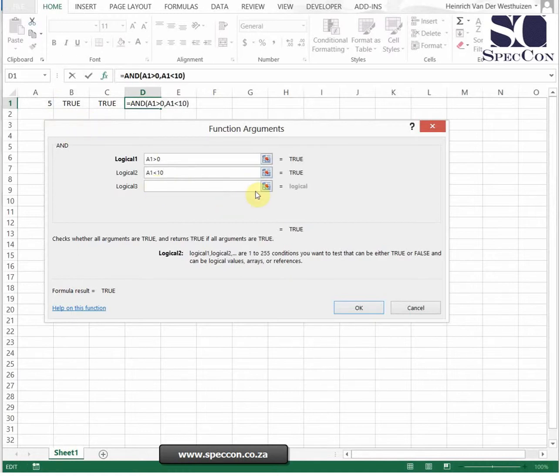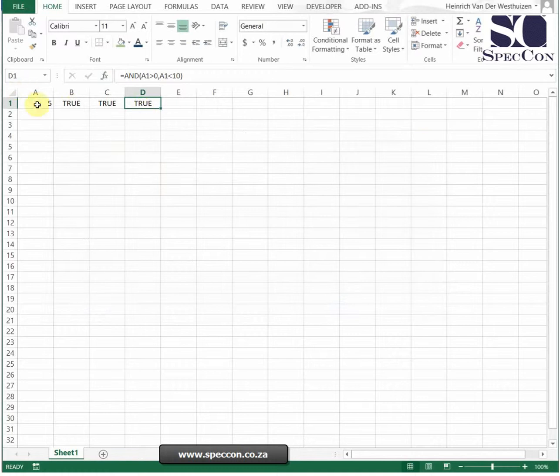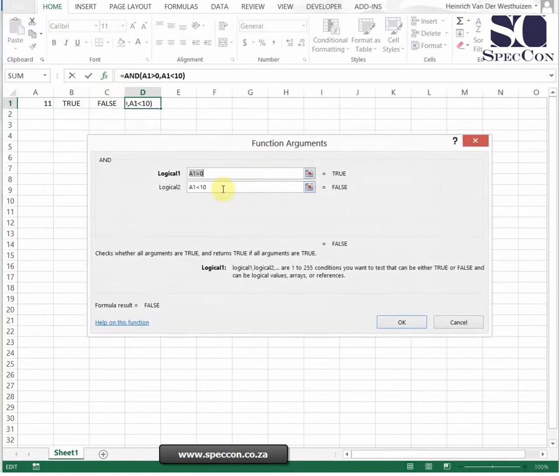So that's two logical tests. Now because I'm using an AND formula, both of these must be true. If one of them isn't true, the answer will be false. But because all the logical tests in the AND formula are true, then the whole result will be true. So now if I change this to 11, then it means only one of them is true. So let's go in there again. It's still more than 0, but it's not less than 10 anymore. So my first logical test is true, but my second logical test is false. So in this case, because we're using an AND formula, my formula result will be false.